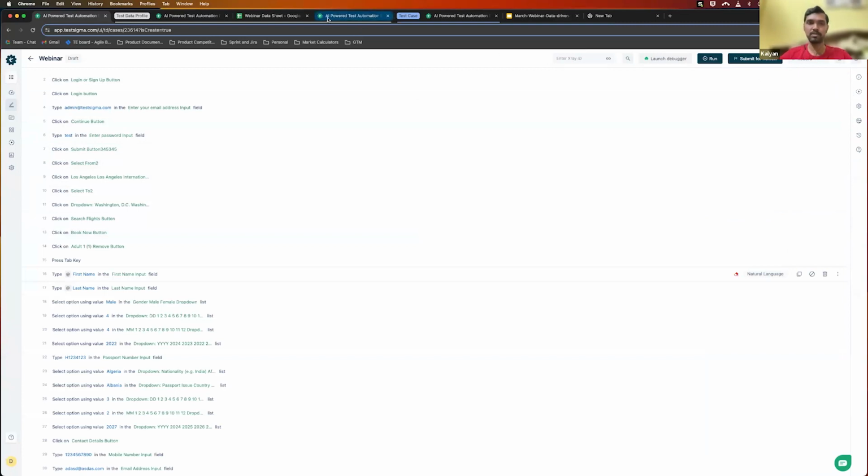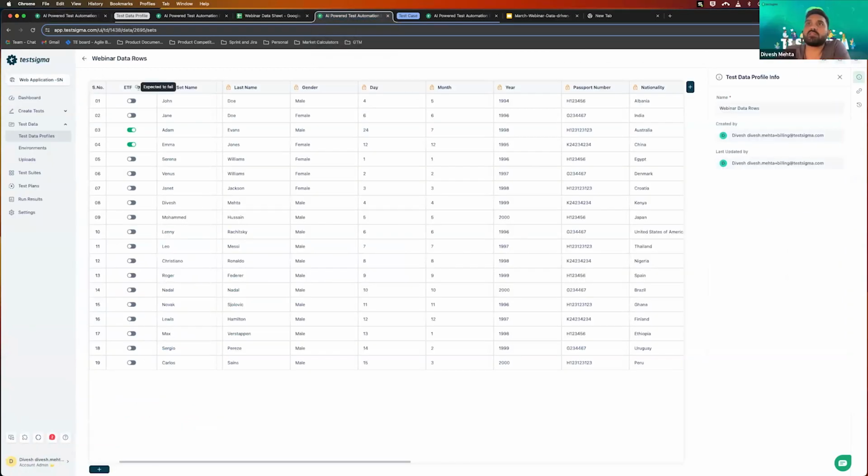Whether it's supposed to pass or fail, I believe. Yes, perfect. So this is the flag. When it's off, you are telling Testsigma that you expect this iteration to pass. When it's on, you tell Testsigma that you expect this iteration to fail, right?